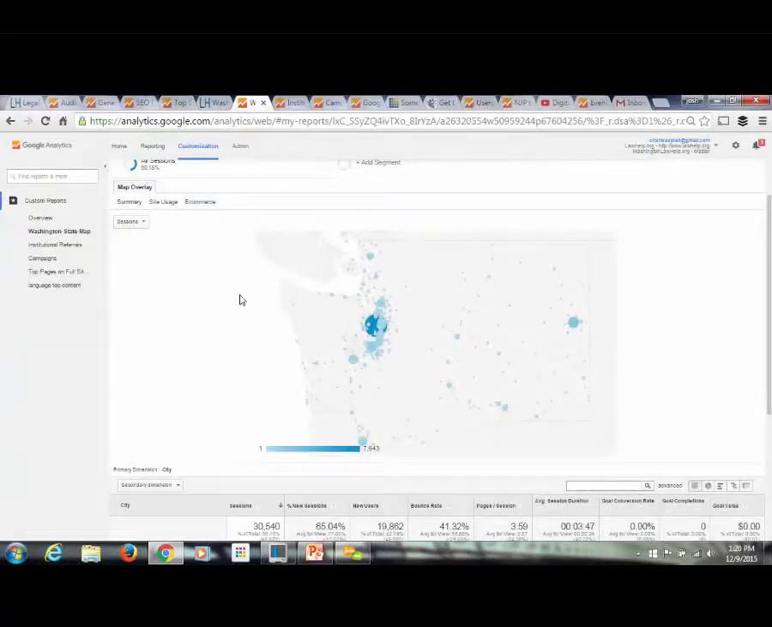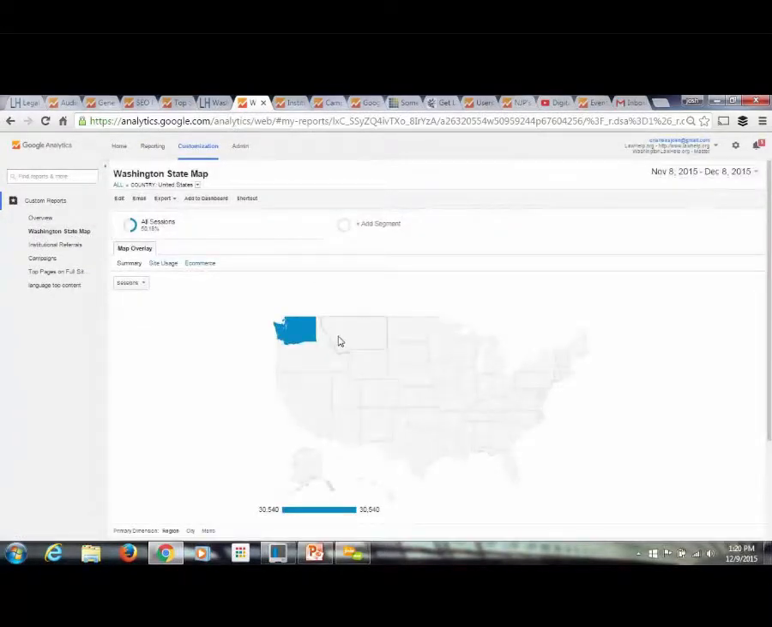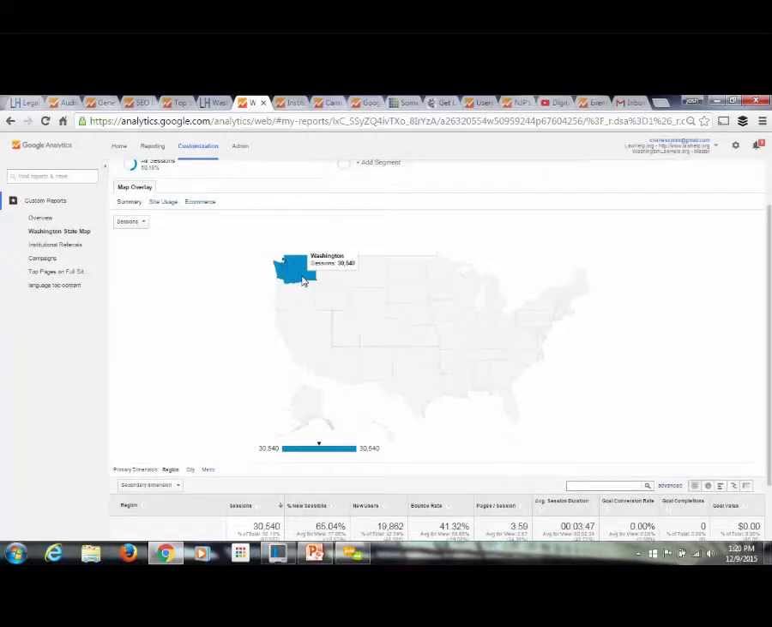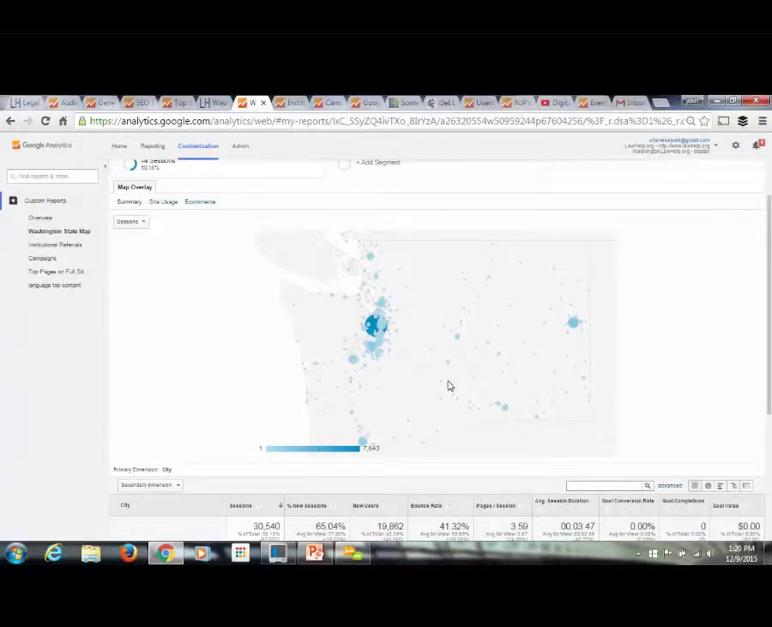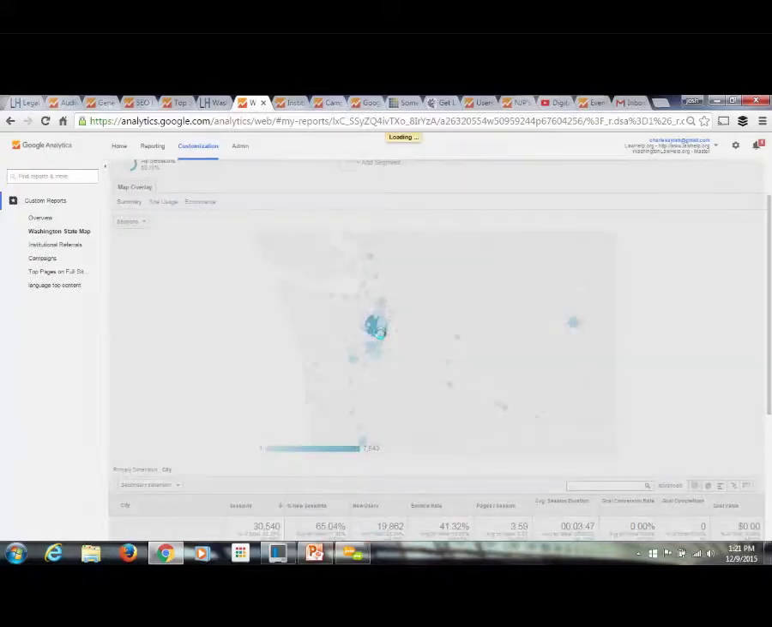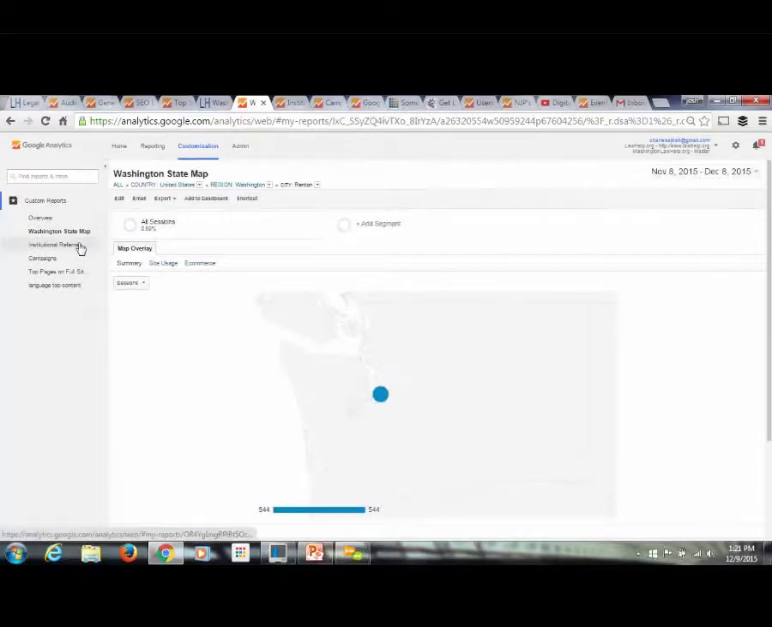So the first one that we really wanted to focus in on was the Washington state map. Now we know we get traffic throughout the country, but what we were interested in is what part of Washington are we getting the most traffic in, and where are parts of the state where we're getting traffic that maybe we didn't realize. So the nice part of this custom report is we have a nice visualization in the form of this map that you can roll over and get more user information as you go. You can click on it and really do a deeper dive.